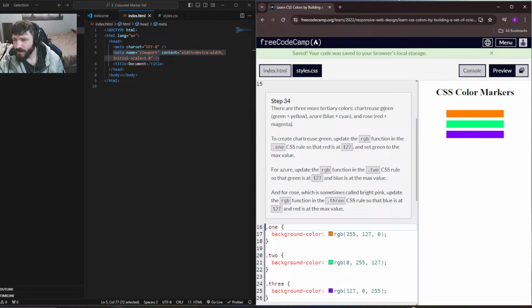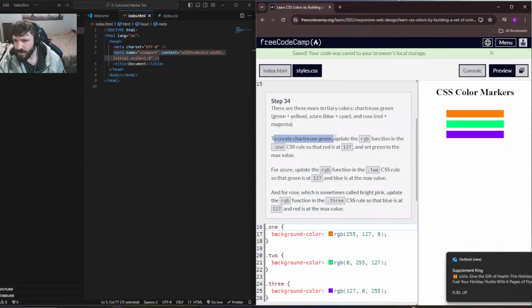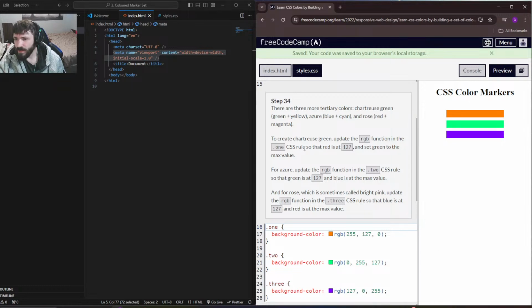Chartreuse green, I believe that's how you say it. Azure, and rose. So it's green and yellow, blue and cyan, red and magenta. To create chartreuse green, update the RGB function in the .1 CSS rule so that the red is at 127. This is the 1, so red will be 127, and set the green to its max value, which will be 255.